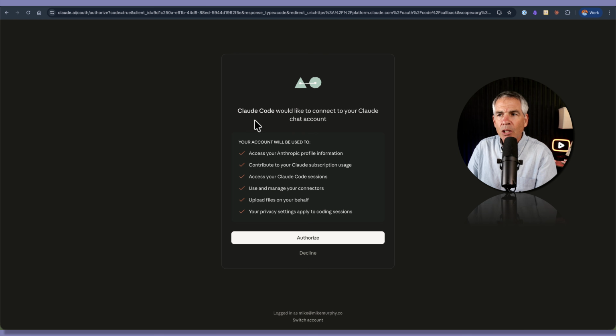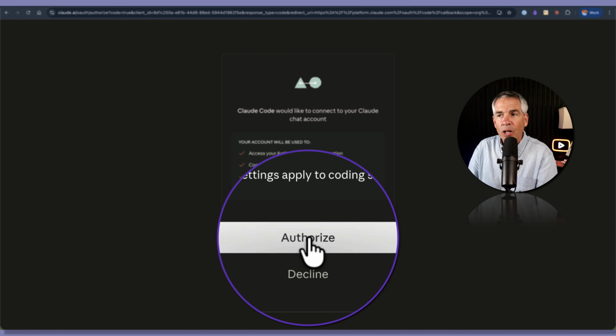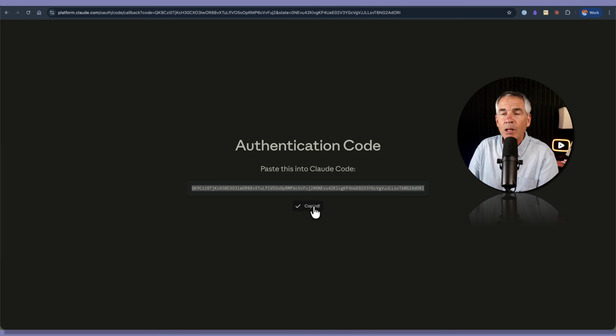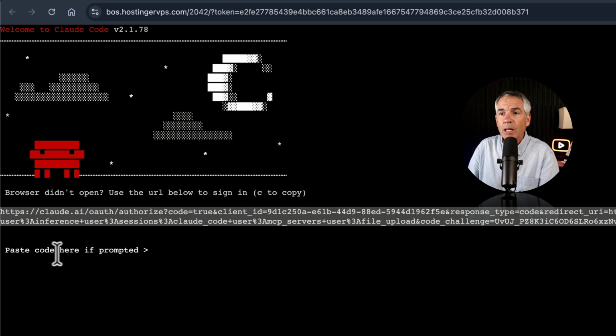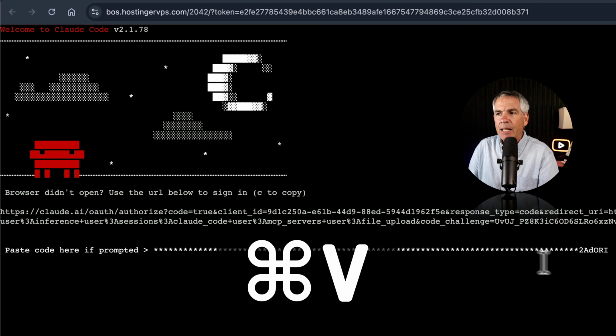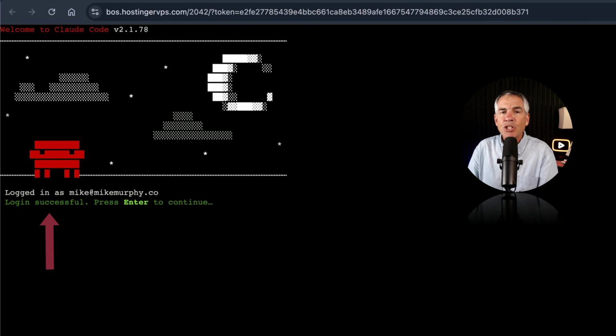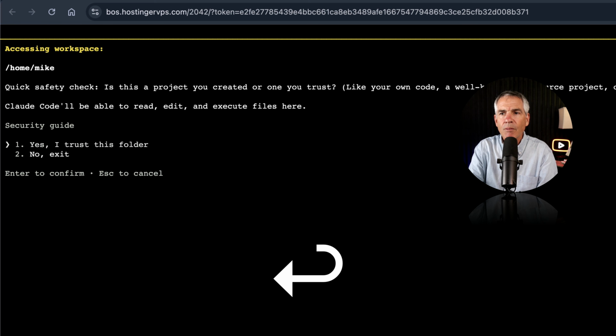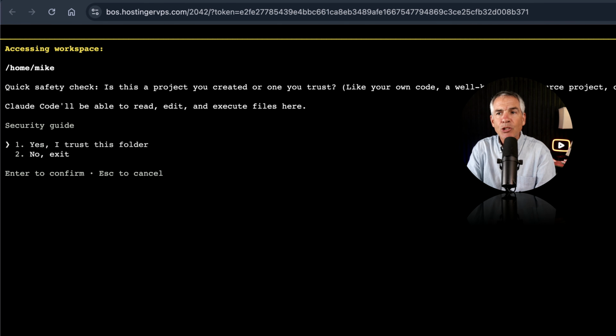That's going to take me to Claude, where now I just need to connect Claude to my account. So I'll click Authorize. I'm going to copy this code, so I can just click this button, Copy Code. I'm going to return to the terminal. You can see here it says Paste Code here if prompted. I'm going to paste it in. I'll tap Return. I just authorized Claude Code. Login successful. Press Enter to continue. I'll tap Enter or Return. Tap Enter again. I'll tap 1. Yes, I trust this folder.